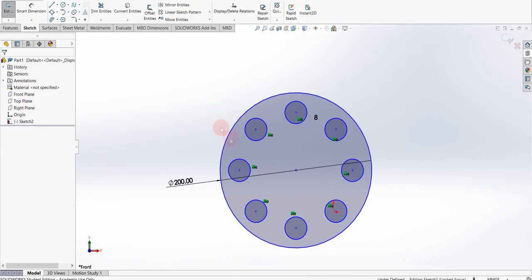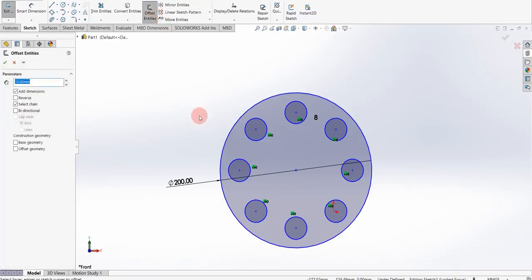So another option is offset entities. In offset entities, in some cases you want the same sketch but on a different scale, or say offset from the original sketch. So you just select those entities you want to offset. Say I want to offset this bigger circle. As you can see, another circle appears away from the original sketch at a 10 mm distance.